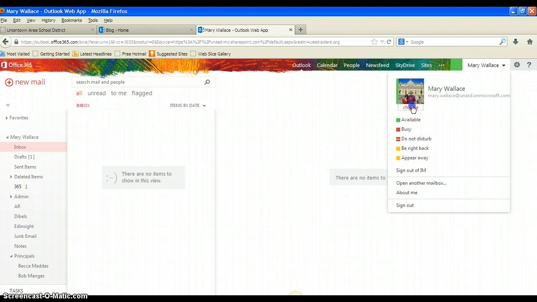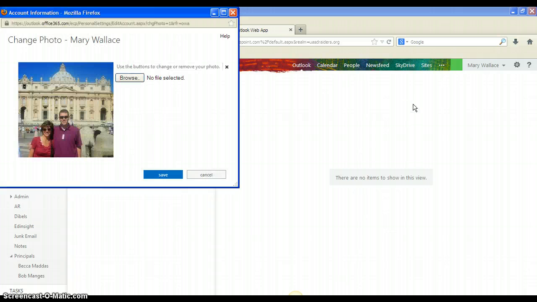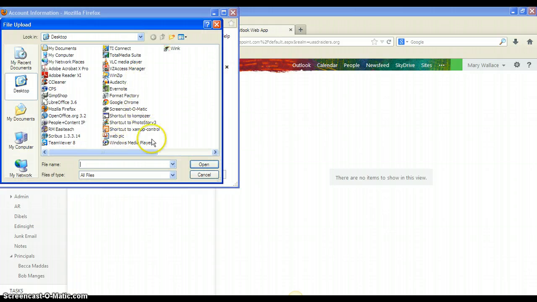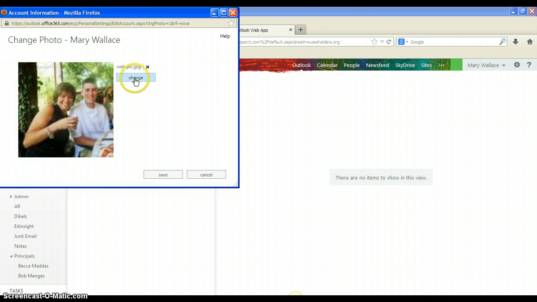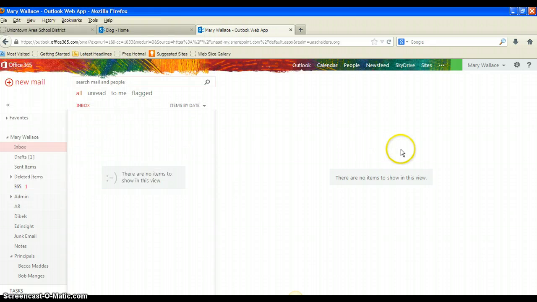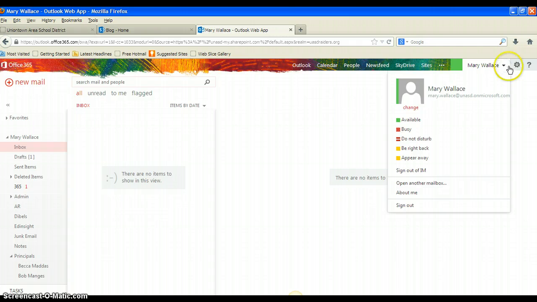but I could very easily change that by clicking on the change button there and then browsing to another location where I have another picture, and I know I have one here on the desktop to use, and just choosing it, clicking open. It may take just a little bit of time to upload. Okay, and click change. Oops, I'm sorry, click save. And once it's there, it will change the image that now appears when you sign in.